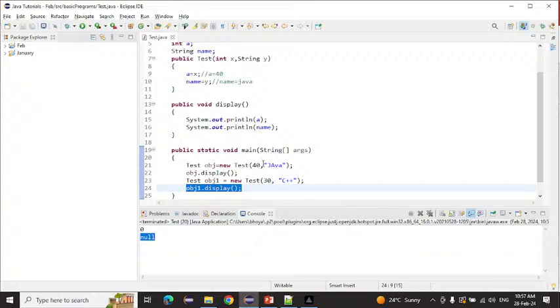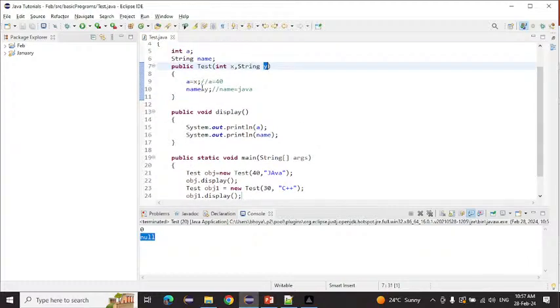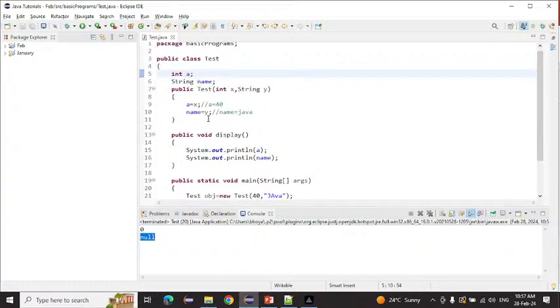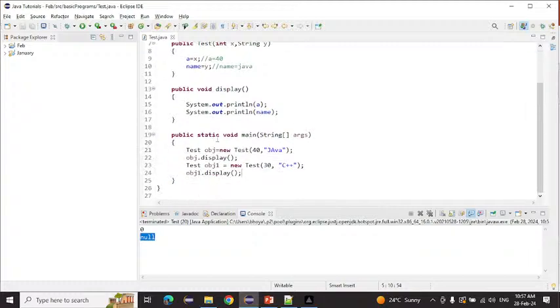See, first time the value 40 will go into x, and the value Java will go into y. First time the constructor runs. What is the value of x now? 40. What is the value of y now? Java. We are initializing the values of x and y into the variables a and name, and then printing them. First time it will print 40 and Java.